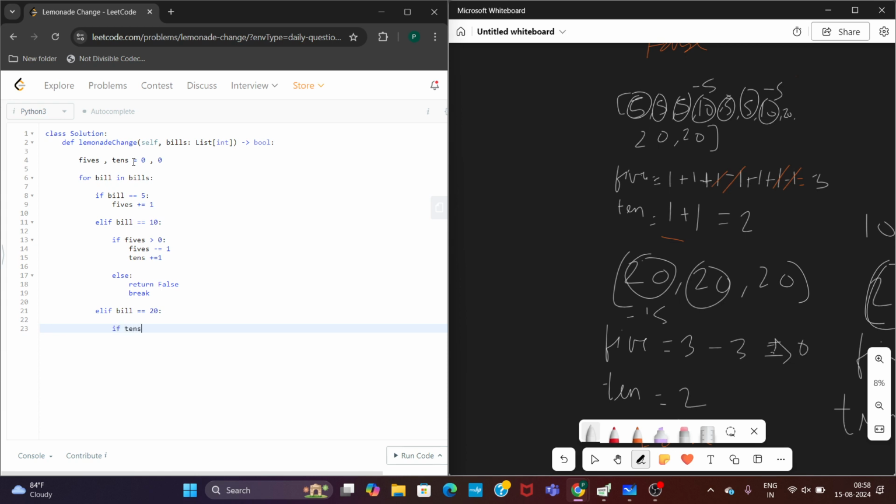Okay, if our tens is greater than 0 and our fives is greater than 0, then our tens will be decremented by 1 and our fives will also be decremented by 1 over there.